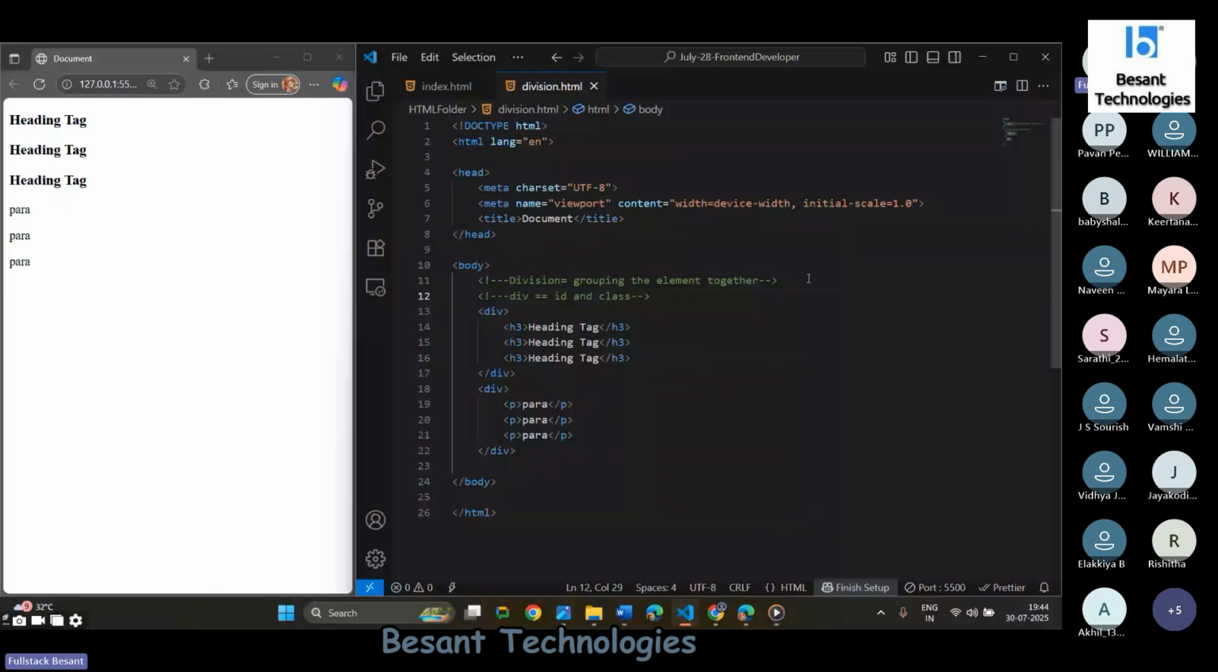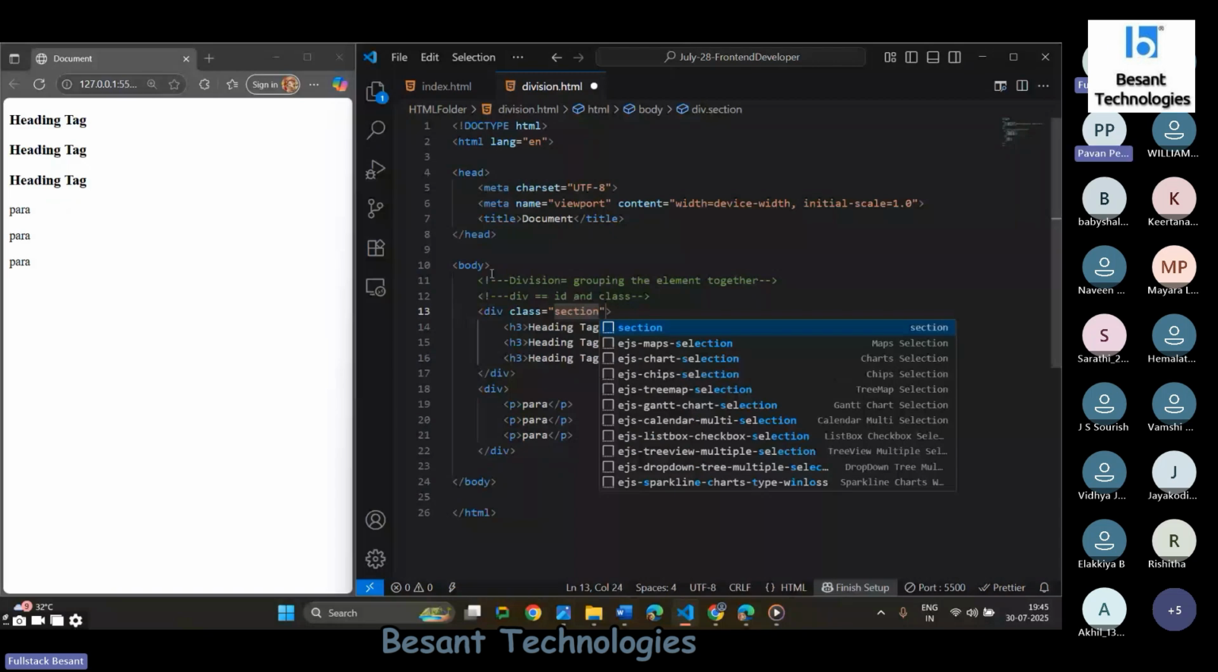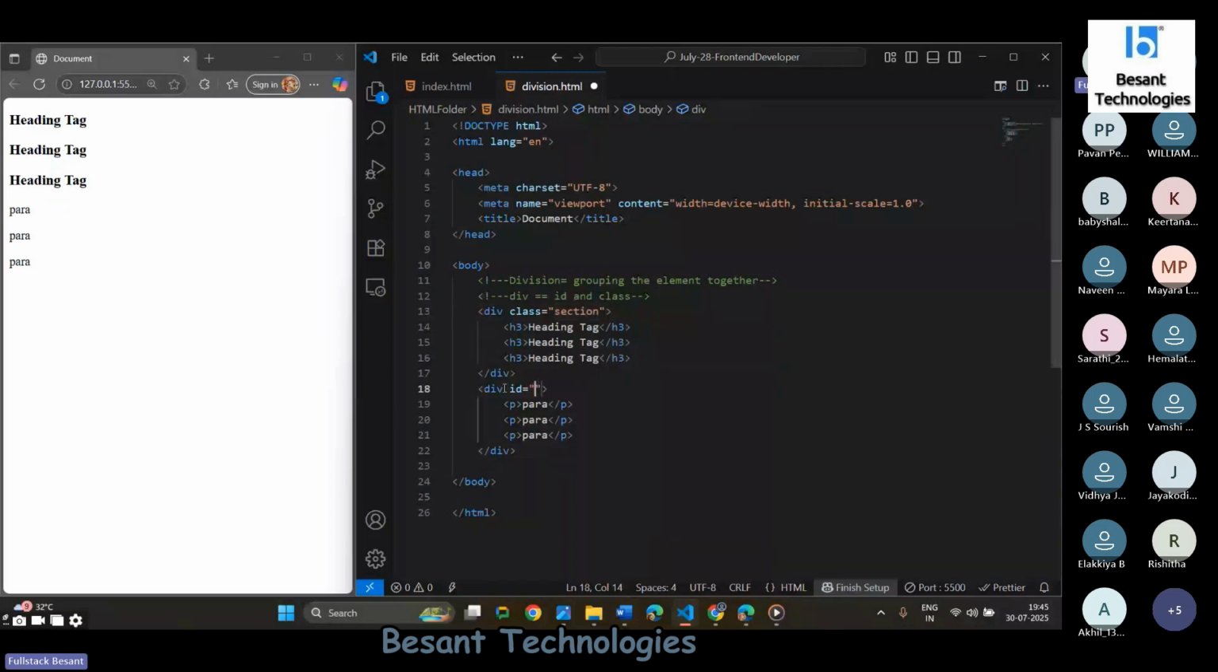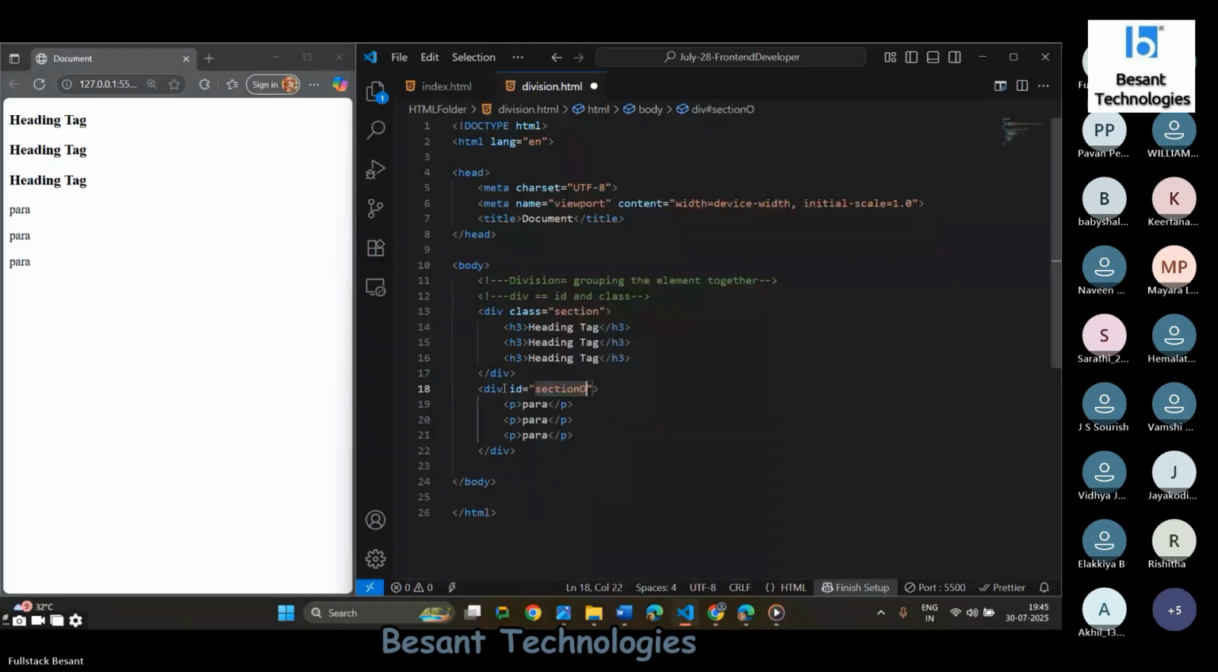ID and class means here you have to call the class, and here you need to give the class name, any name. For ID, here you have to call the ID, and here you give the ID name. But what is the difference between class and ID? See, here we have a div section, here also we have a div section. Again, I'm creating another div.